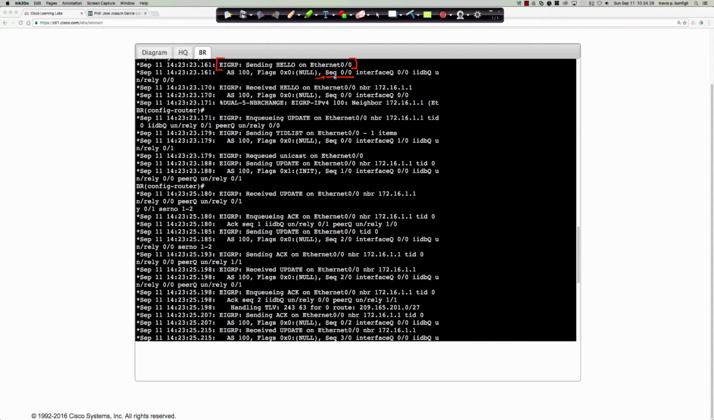So hello packets are sent unreliably, which means they're thrown out there on the wire. If they get to where they're going, great. If they don't get to where they're going, okay. I'm not going to get a reply back that tells me, hey, I never got that hello packet. So you can see we're also receiving hellos on Ethernet 0/0, and we're receiving them from the neighbor 172.16.1.1, and that's going to be the HQ router.